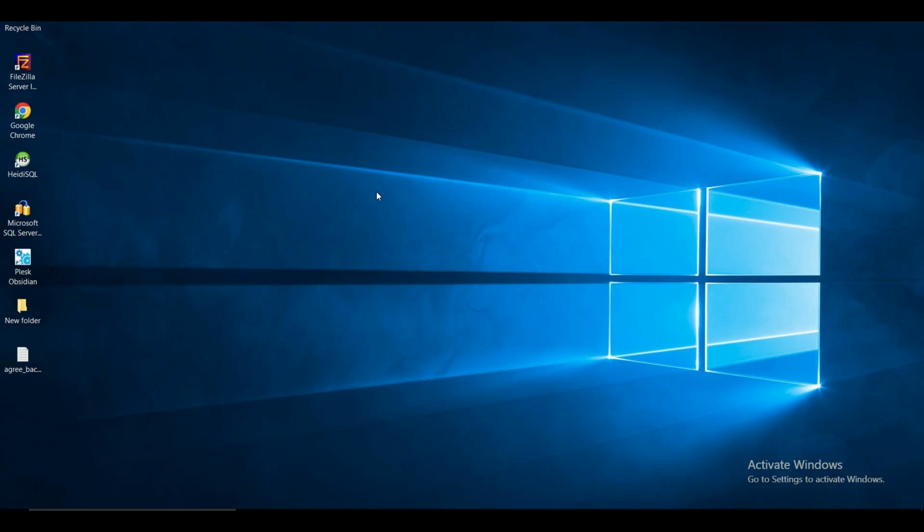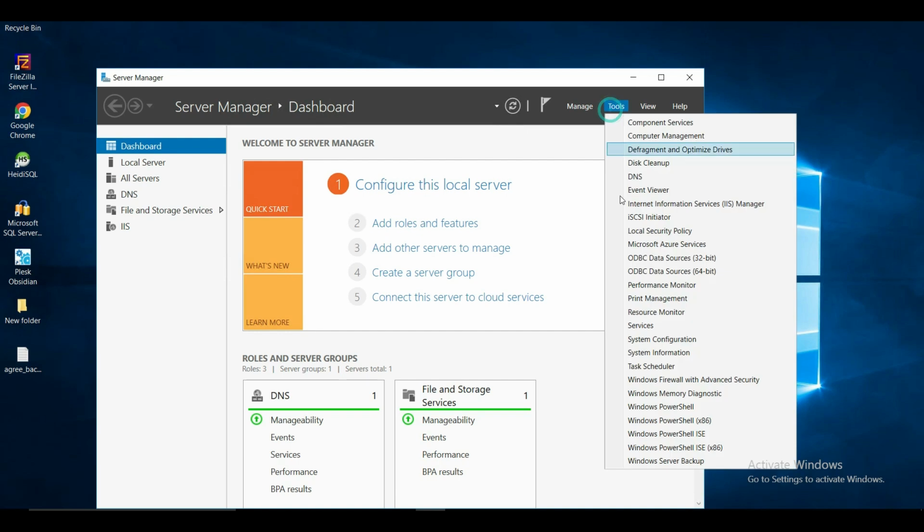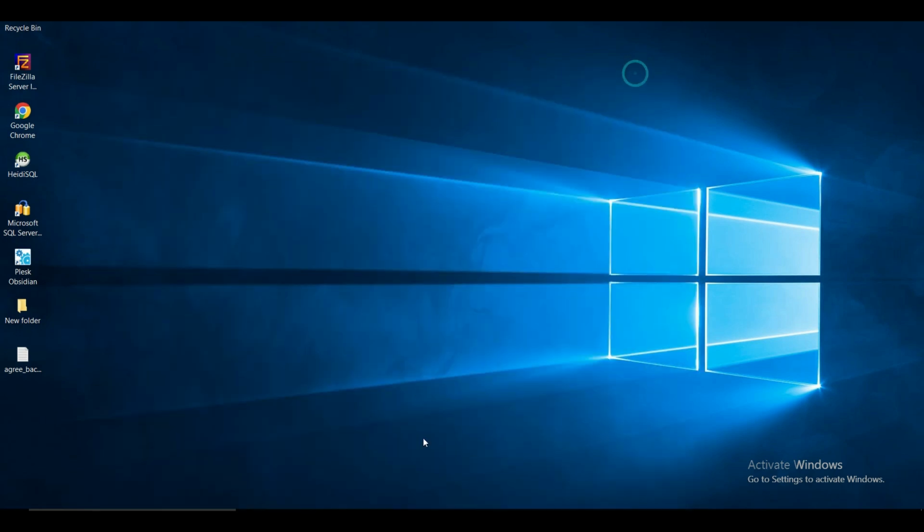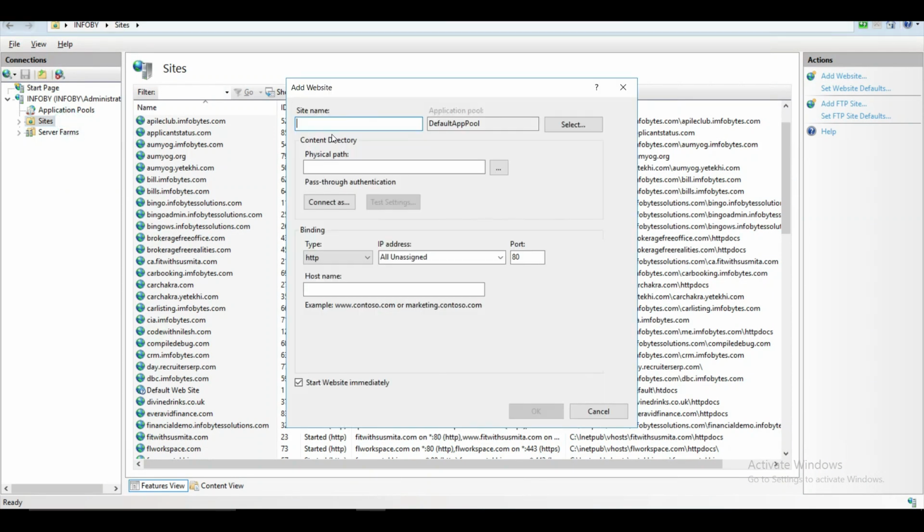Hello friends, today we are going to see how to transfer the domain in IIS. So go to your Server Manager and click on IIS Manager. After clicking on IIS Manager, click on add website and then give a site name here. So I'm just entering techturn.co.in.